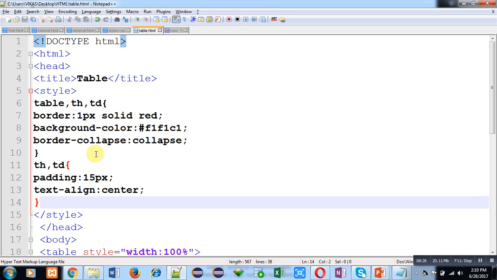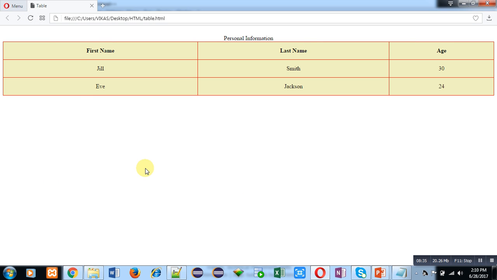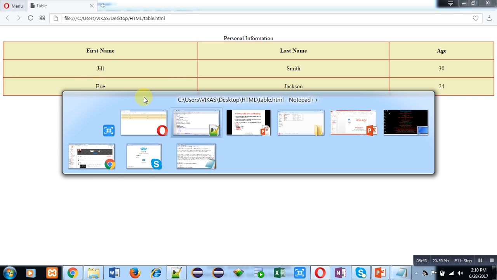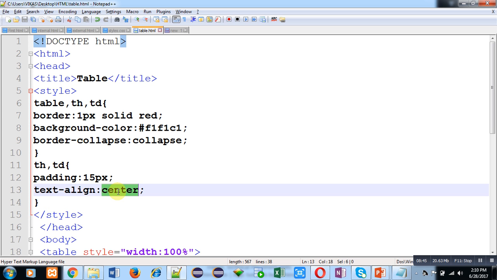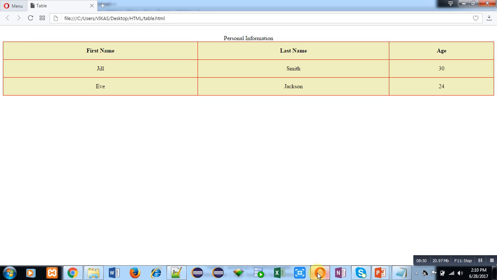So I have saved the code. Now I am again clicking on reload. You can see that distance between border and text has been increased, and all the text is now in center alignment. So if you want to change the alignment, you can type left, save your code, move to the browser and click reload. You can see text has been shifted to left. If you write right alignment in place of left, all your text will be shifted to right hand side.